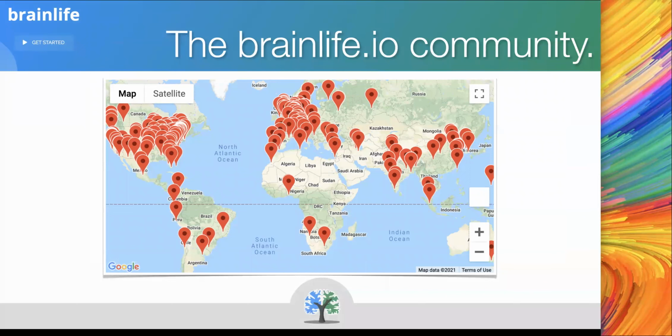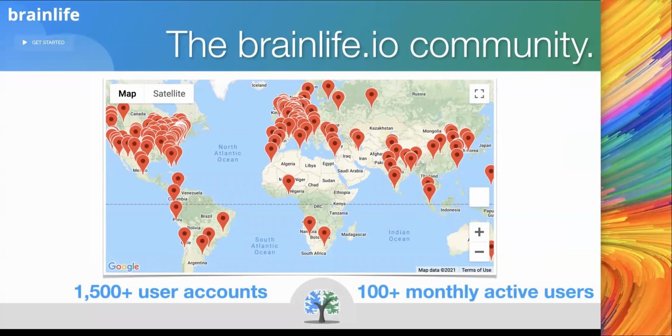The BrainLife community has been growing since its first release about 3 years ago. We have over 1,500 user accounts created and about 100 users active every month. Users, as you can see in this map, are distributed in different parts of the globe.